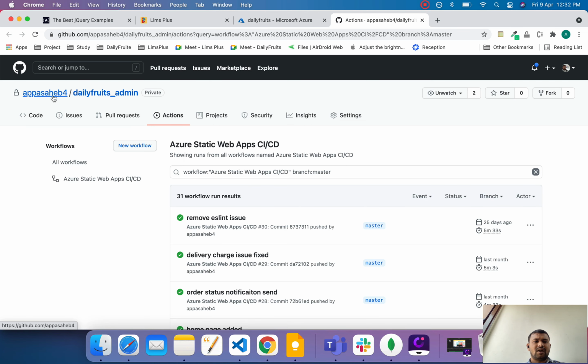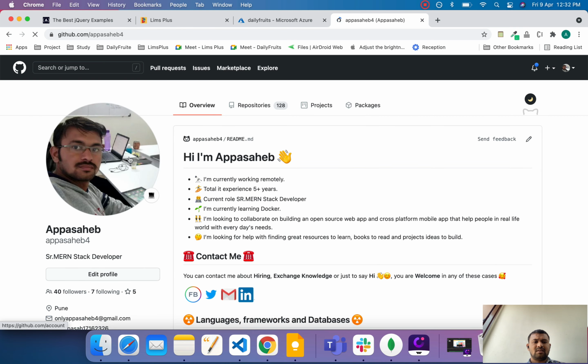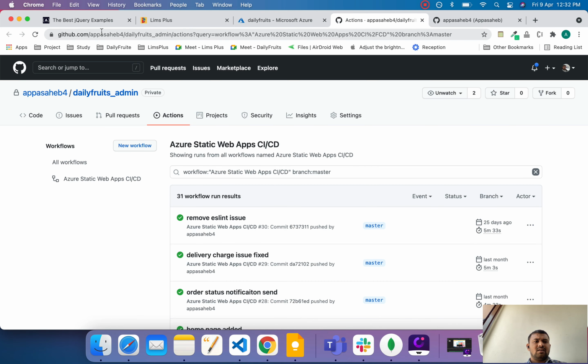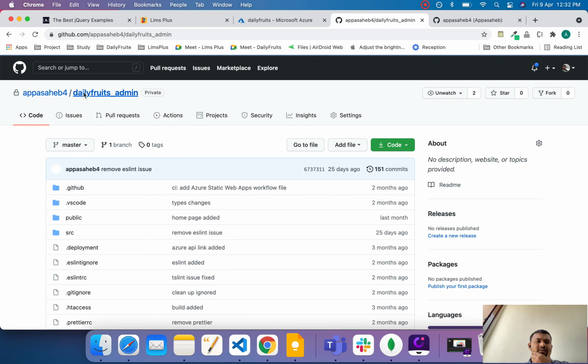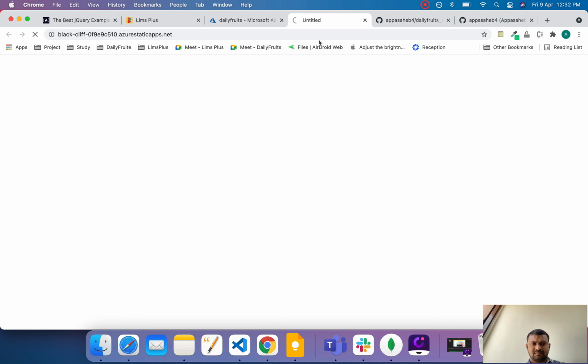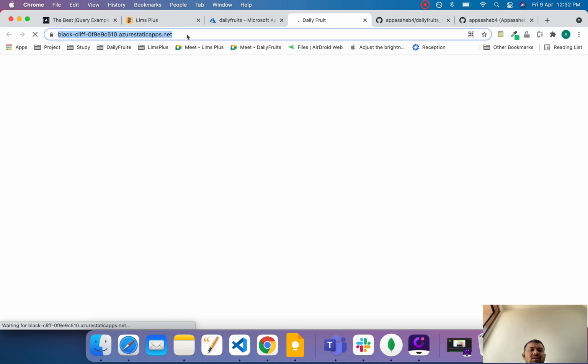Okay, this is my GitHub account. Just a second. Yeah, see, my GitHub account, my username, and this is my repo, delefro-admin. The branch is master. Here is the master branch setting. Any change in the master branch is automatically reflected on this account. And this is the generated static URL.